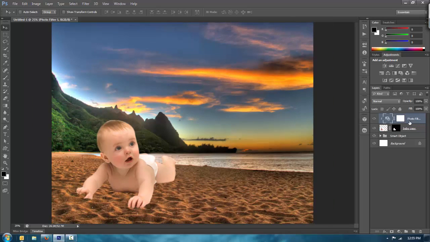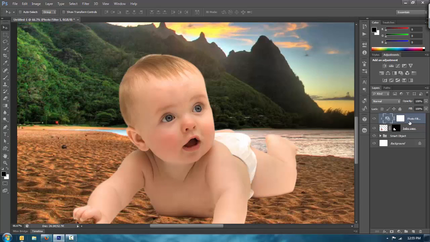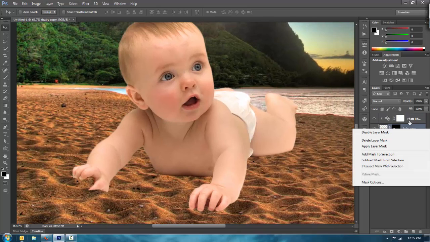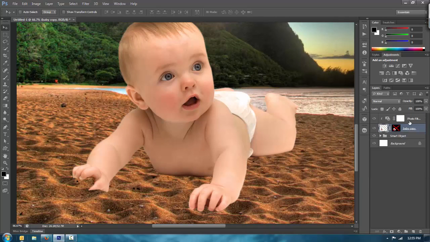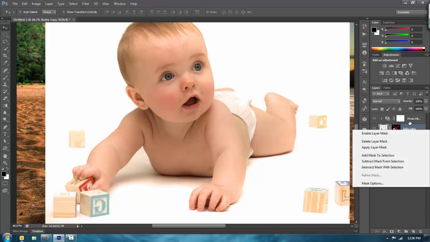So in the original image, and I'll go ahead and hide the layer mask. In the original image, the baby had a shadow beneath him, but we ended up editing that out once we did the mask on the baby's layer. So we need to recreate that.